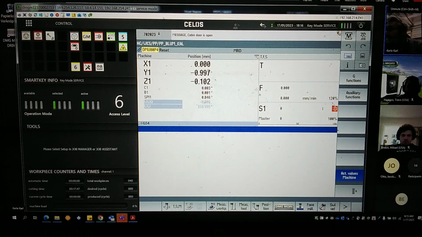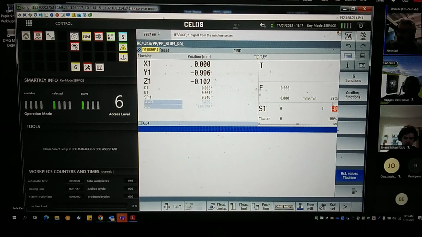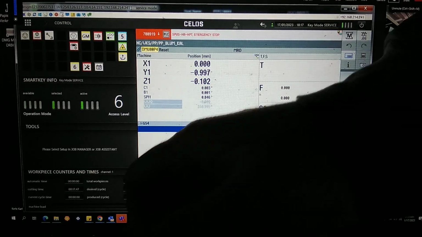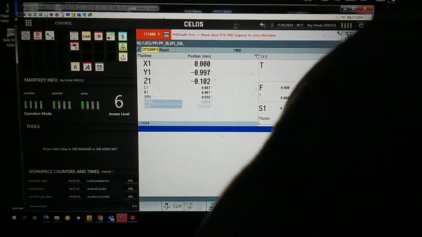I can turn it back. You see, now the value is smaller. It's now 20%, or I can turn it back to 0. Okay? So far so good? Sounds good.